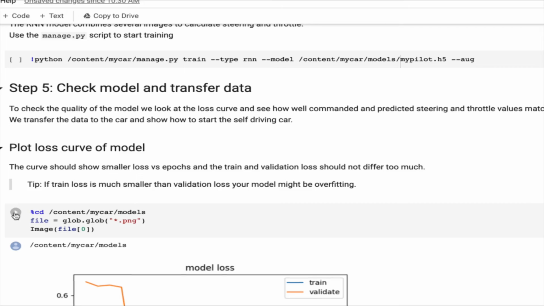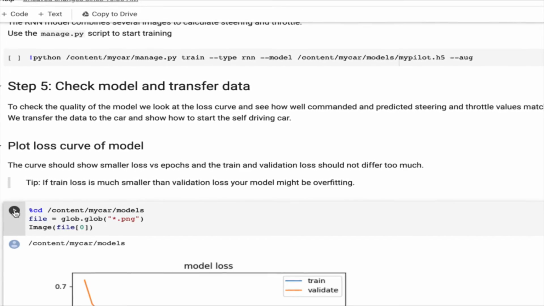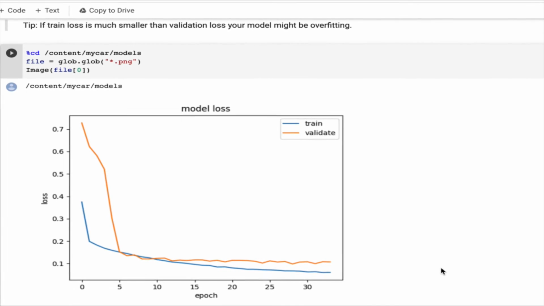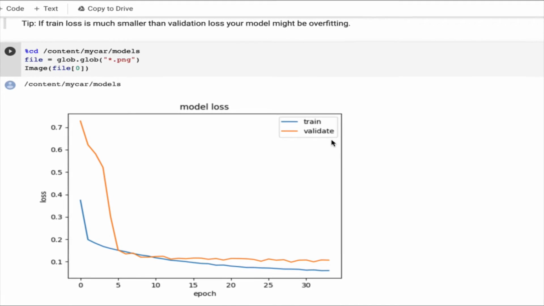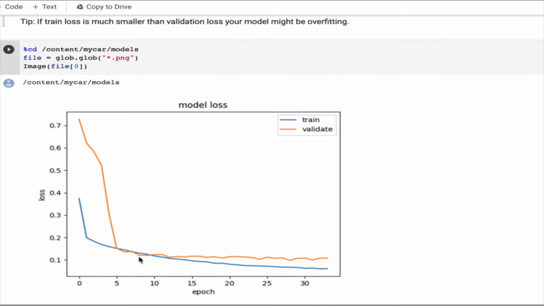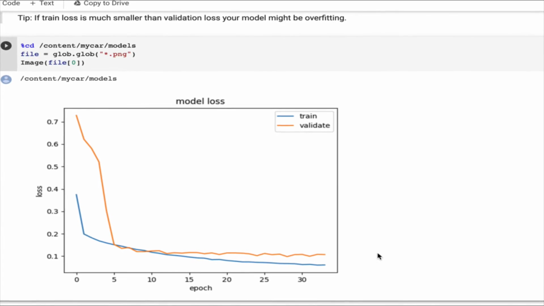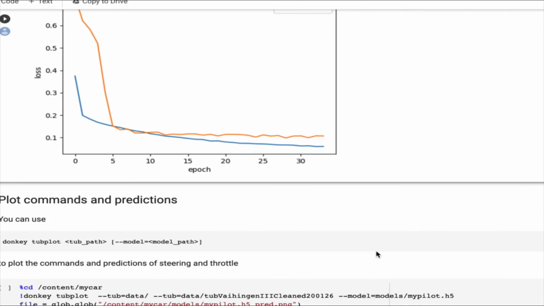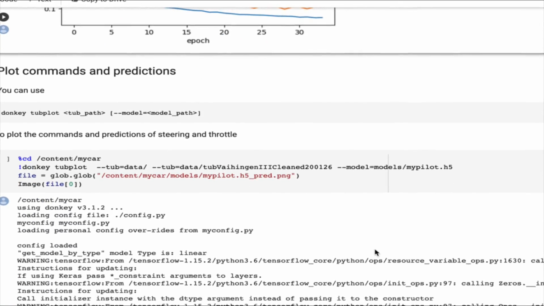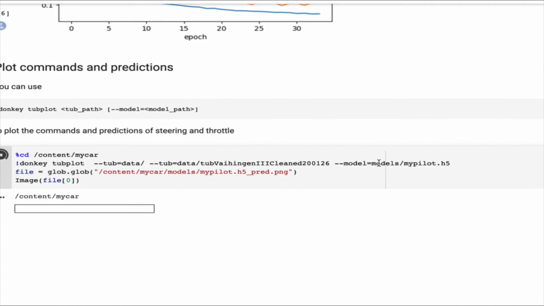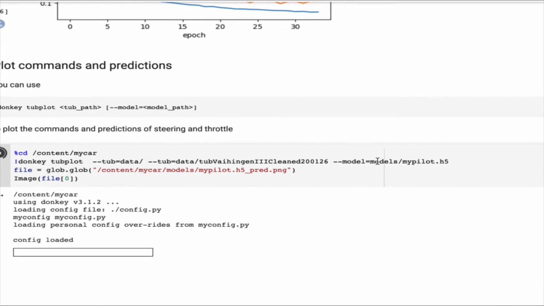We check the model by looking at the loss, and we can see the loss of the training and validation is pretty similar, doesn't diverge too much, so probably not a case of overfitting. But maybe more telling is to compare the predicted steering with the measured steering.